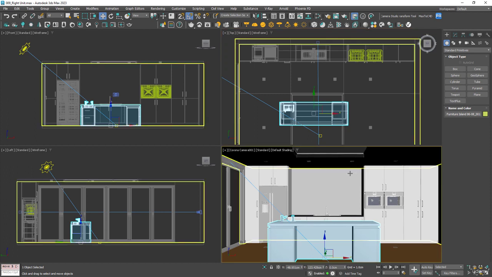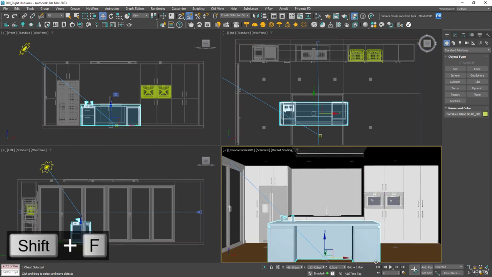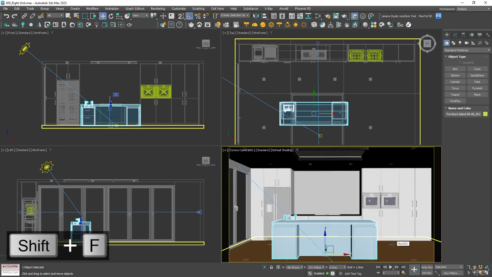And in the camera view, if you press Shift F, it's going to turn on safe frames. And what this means is this is the area to render. So you can see the difference down at the bottom where this is placed. When you'd hit render, you'd probably expect that to be out of view. But with safe frames on, it's in view.